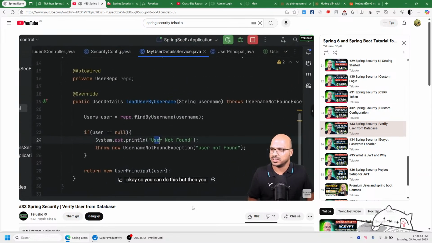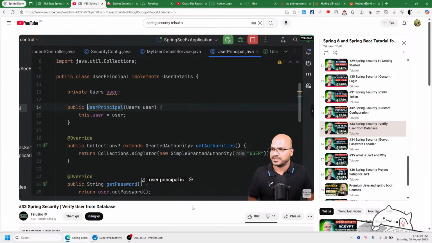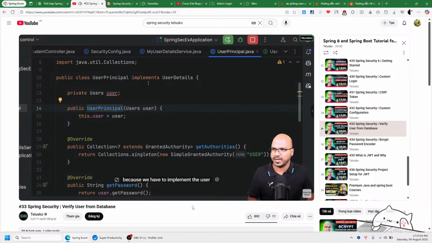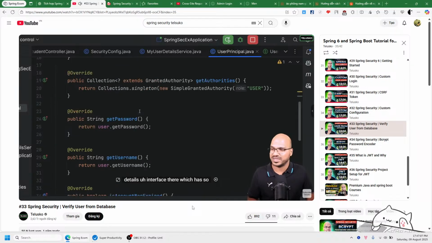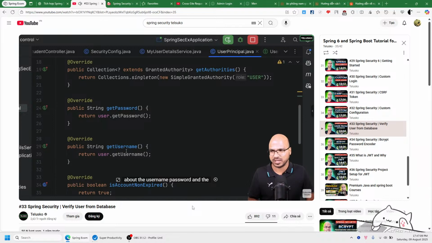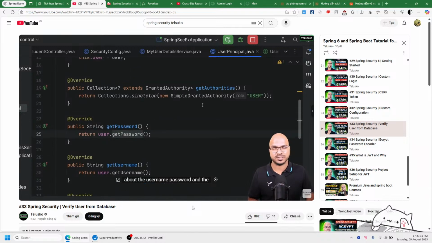Okay, so you can do this, but then you can't simply return this user, because we have to implement the UserDetails interface there, which has so many methods. We are just concerned about the username, password, and the authorities. So that's a lengthy code. Make sure that you check the code. You will find the link in the description. And do that once. Do this code by yourself, then it will make sense.